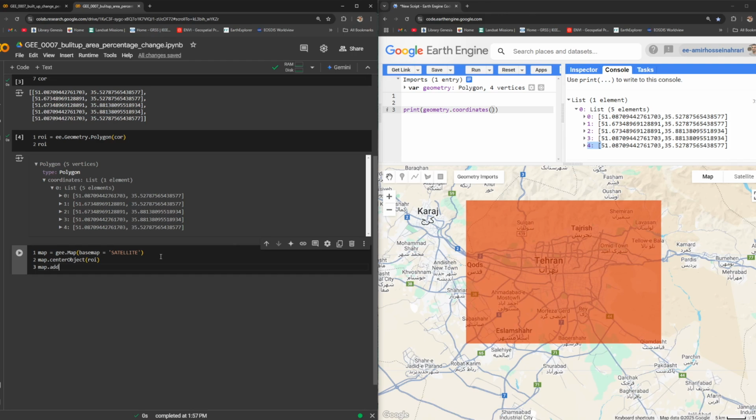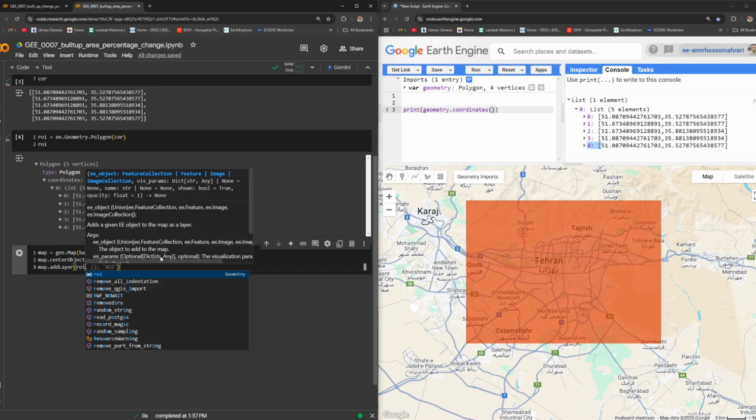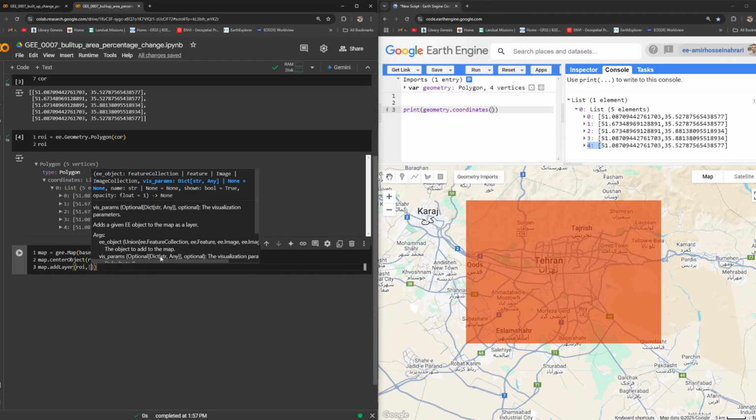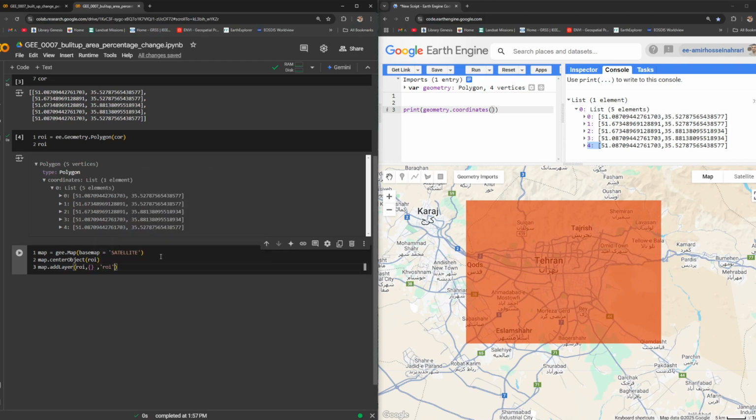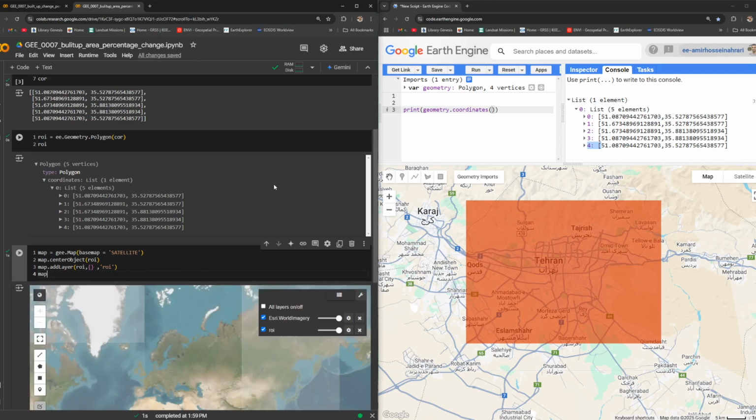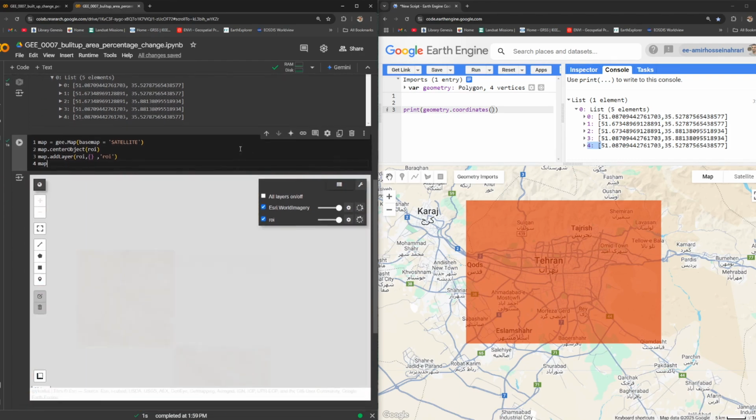Then map.addLayer shows the region of interest on the map. So leave the visualization parameters empty and set the layer name as ROI. Let's run a map to see the interactive area for the region of interest.